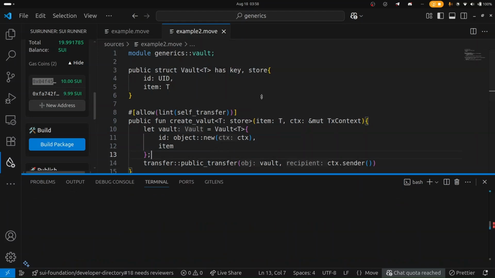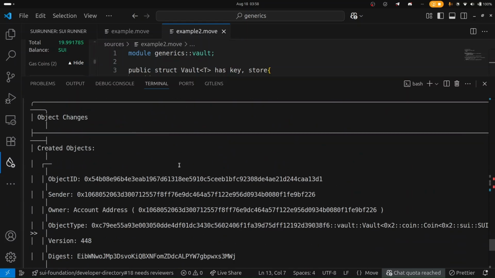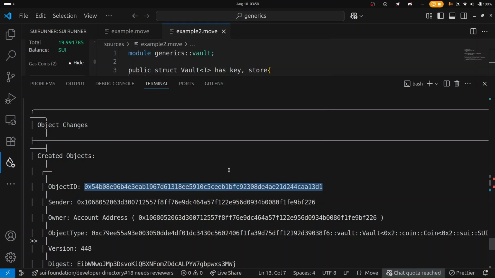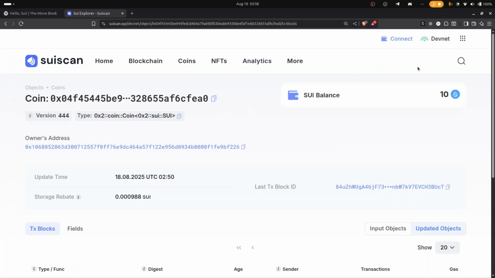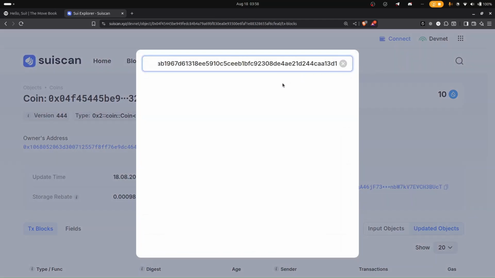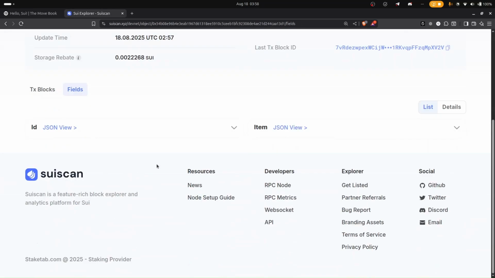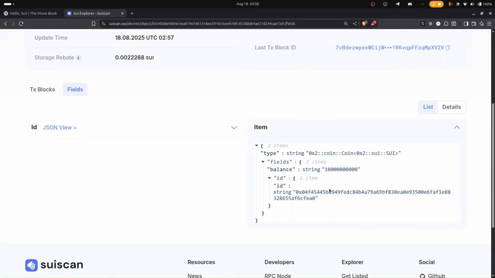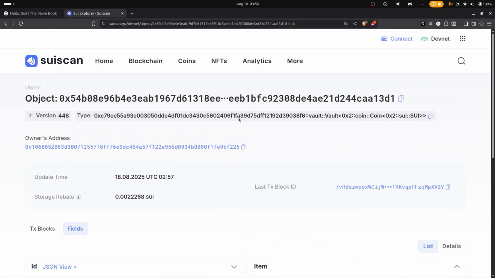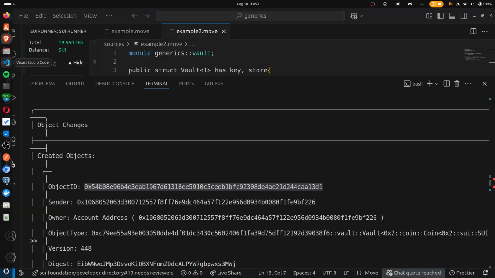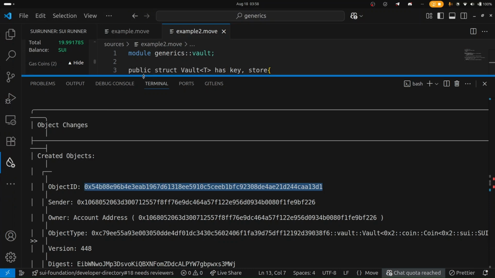Let me copy this. If I come here and come to created objects, right now we have created objects for our vaults. So if I come back to the Explorer and paste it, you will notice that in this field, the items we locked up, this is what we locked up here. So we locked up a Sui coin. So just like I said, you can lock up anything, an NFT, because our vault is unique, and that's what makes generics very unique. That's one thing that makes generics very unique.